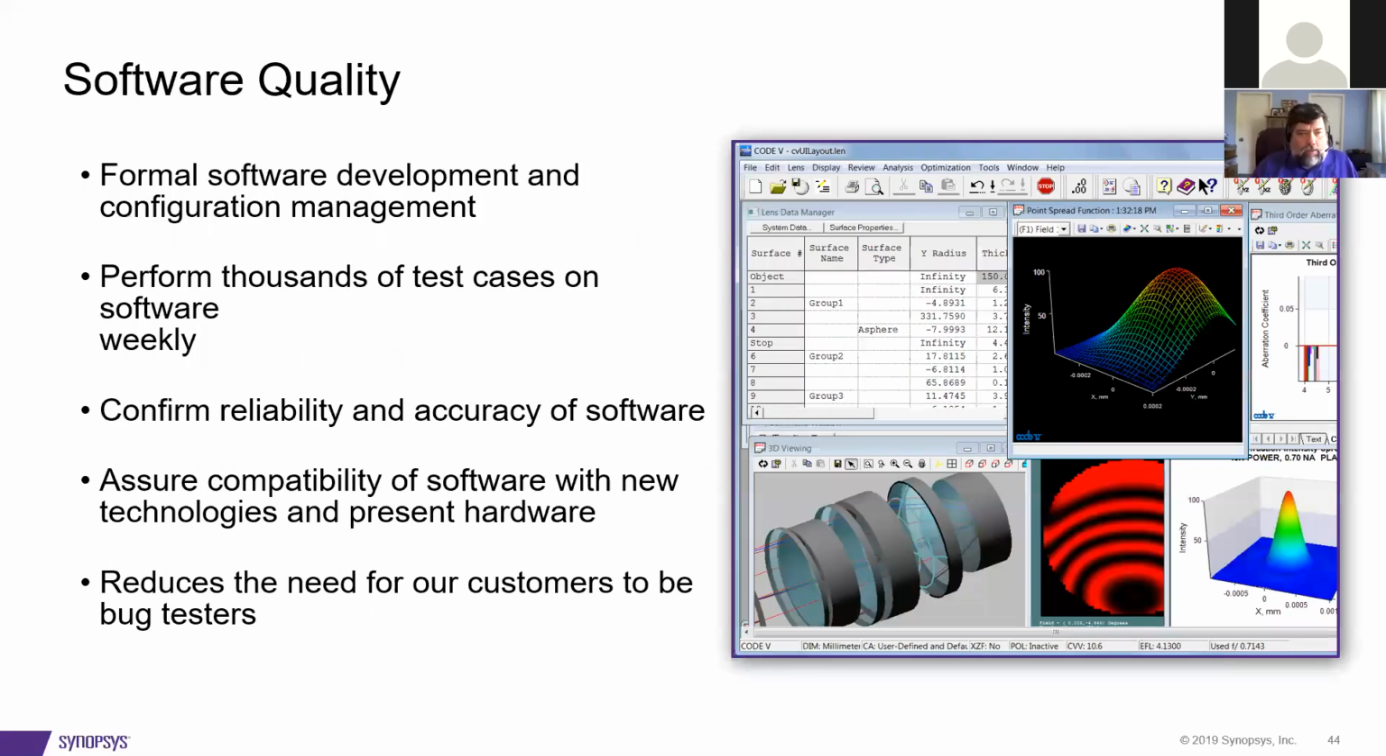We want to talk a little bit about software quality. We also have a fairly large testing team. Okay, and this is really important. We perform thousands of test cases on the software weekly, to confirm the reliability and accuracy of the software.